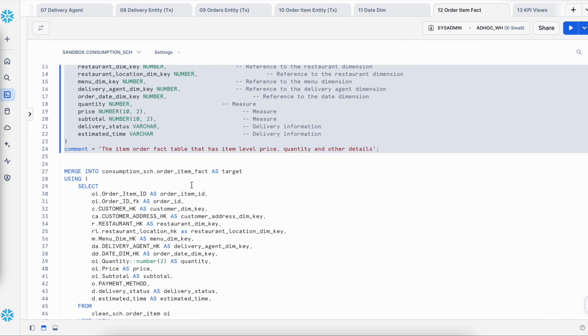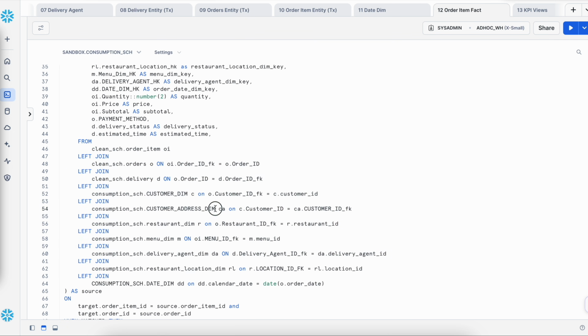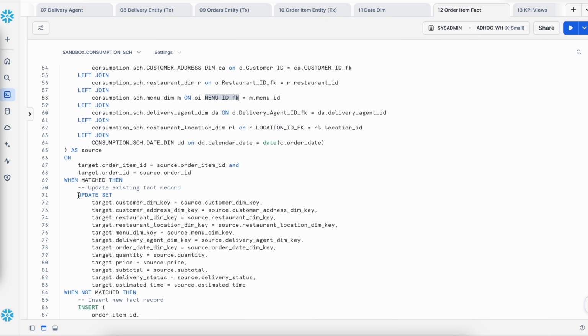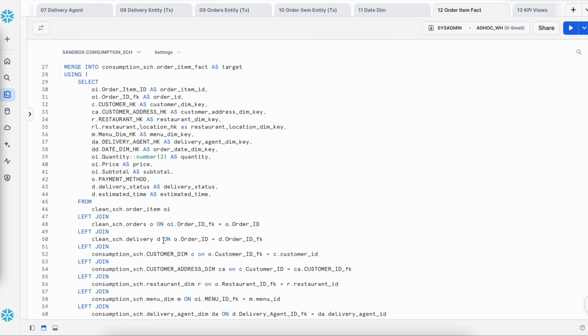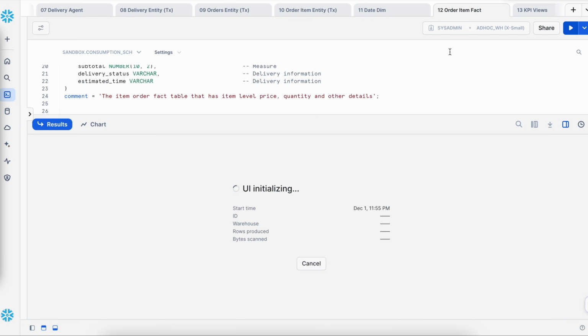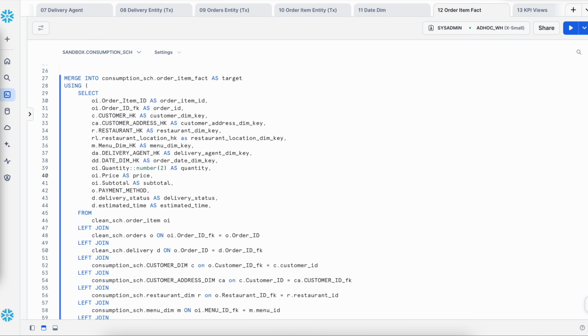Now this fact table is created. Now this is a merge statement which is joining all the dimension tables based on the FK available in each of the tables. And finally, if the record gets changed, then it gets updated. And if the record is a new record, then it is an insert statement. So let me quickly run this. So I can see a total of 633 rows got added.